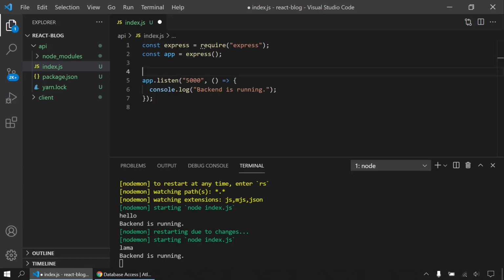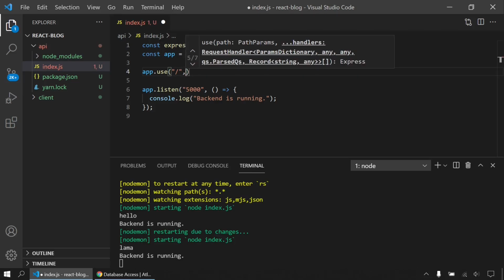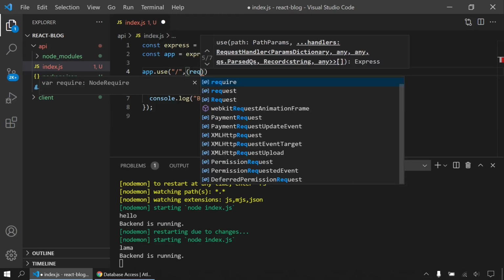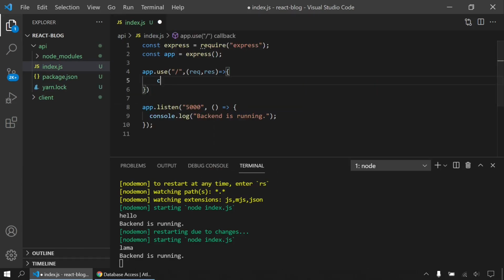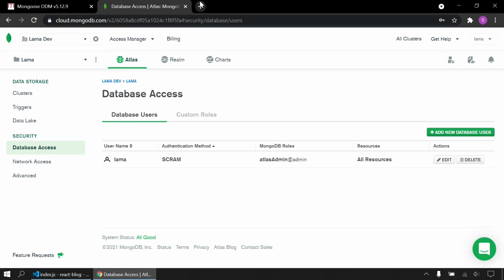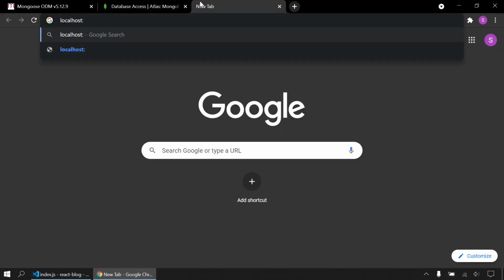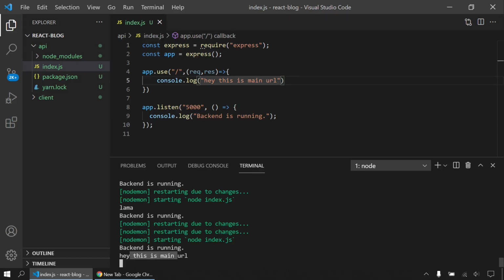So let's close here and here, and try our application in the browser. I will say app.use, and I'm gonna indicate here a URL. Let's say main URL. And after that, I'm gonna use my request and response. And I will say console log, hey, this is main URL. So let's go to the browser, and here I will say localhost and my port number. As you can see, hey, this is main URL.